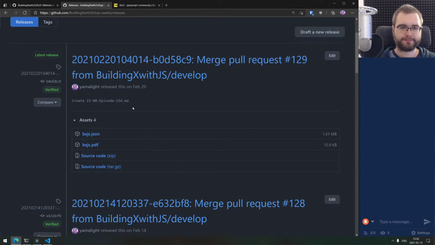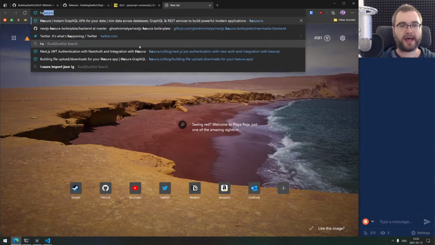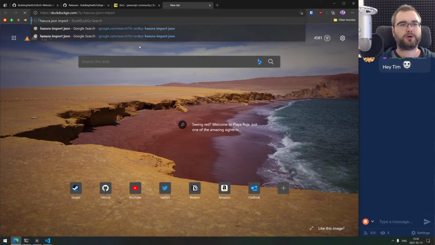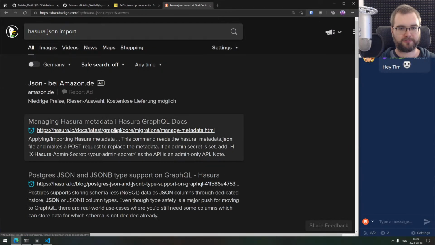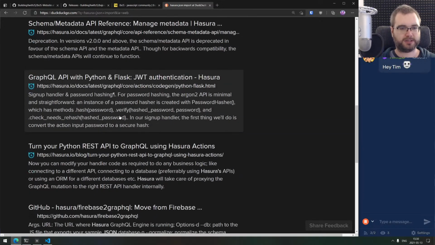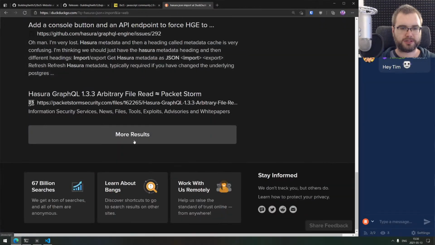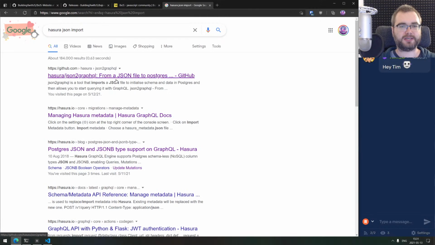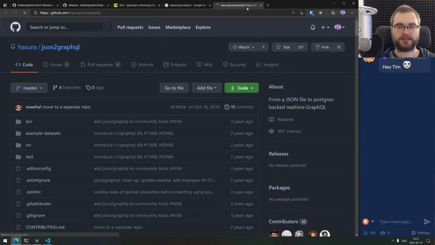All right, let me think for a second. So what I'm thinking is Hasura actually has a nice tool, JSON import. So they have an official tool for importing the JSON. Although I do not see it. Wait a second, I remember seeing it somewhere. There you go. It is on GitHub at least. So DuckDuckGo sometimes does not produce the best search results, but this thing exists.